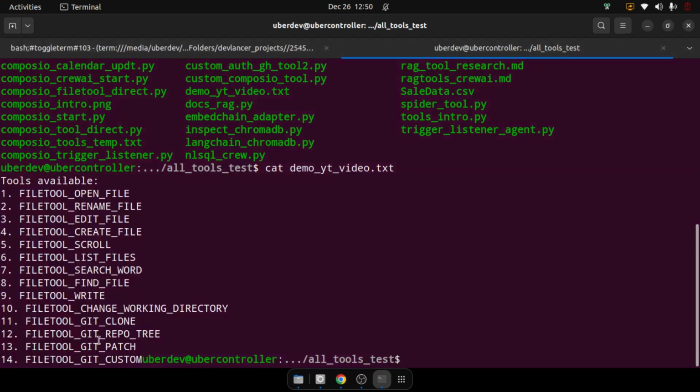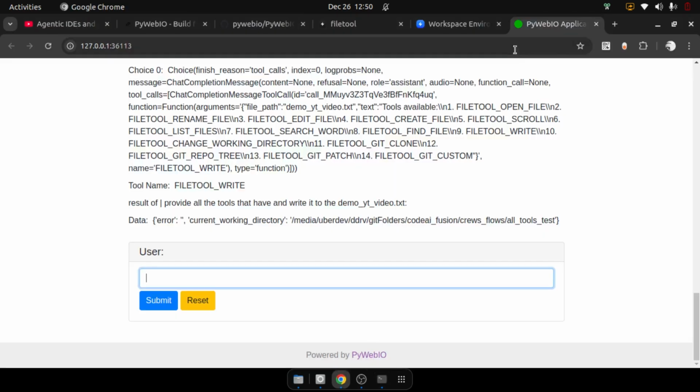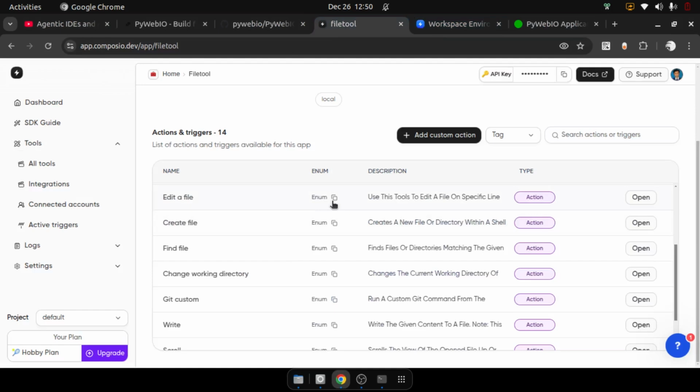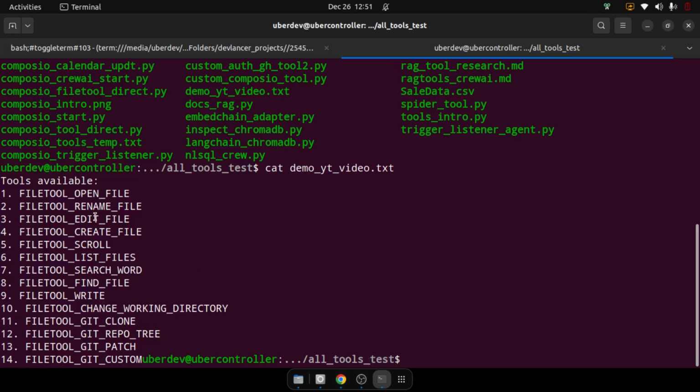These tools are not actually hallucinations. You can actually check that. So if you go to the file tool and yeah, you can see this enum here. Once you hover on this copy icon, you can see file edit tool, file tool, create file tool, find file, all these things, change working directory, etc. You can see it here. This is what we call as chatting with the file system, right?